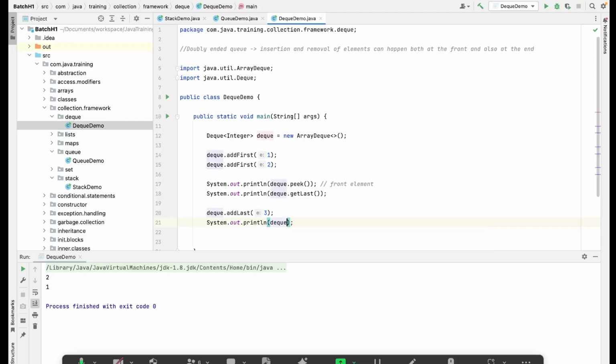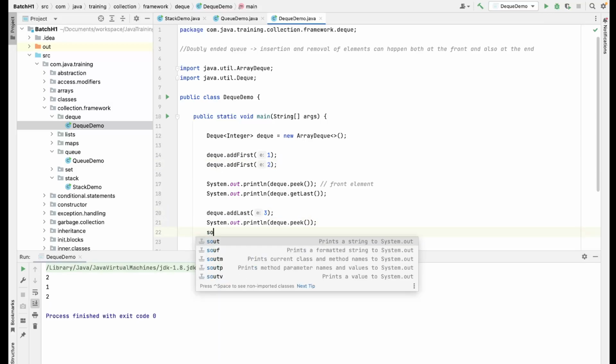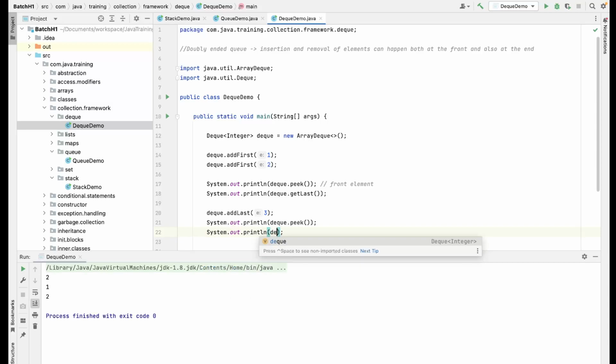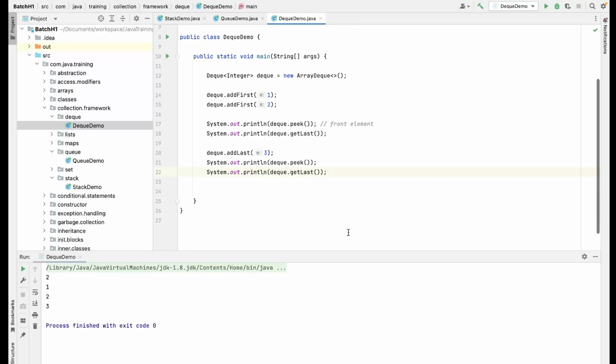Let me try to do a dq dot peek. So let me try to print this out. So dq dot peek would be 2, and this 3 is added at the last. So if I do a dq dot get last, this will give me 3. See, I'm able to print 3.